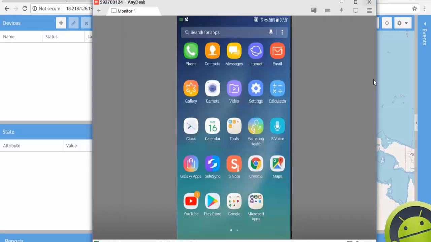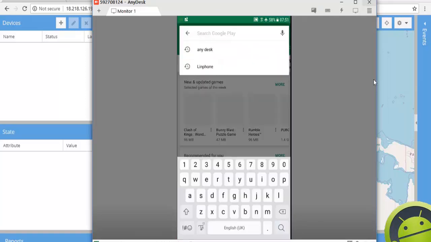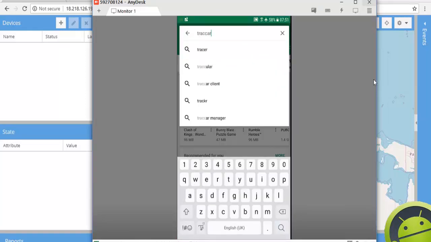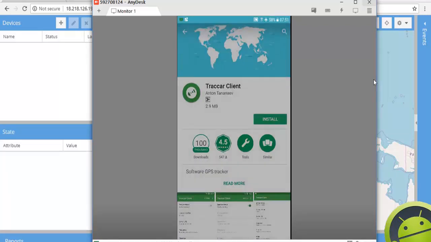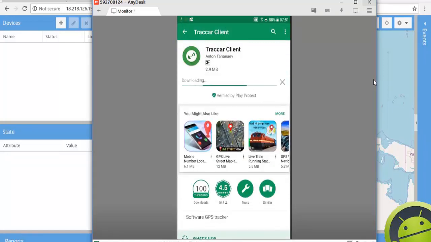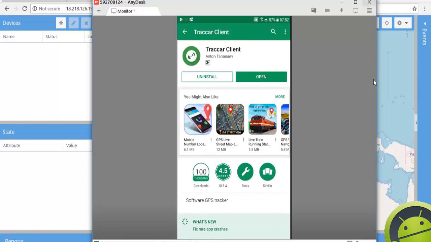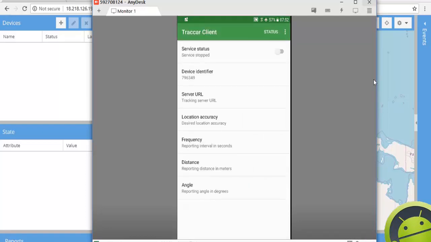So this is my Android device. I connected it to a remote monitoring software called AnyDesk. To install the tracker client application, just go to the Play Store and search for tracker client, and you can see the tracker client application. Click on install and it will start installing. The application has been installed. Let's click on open and it will open the application.